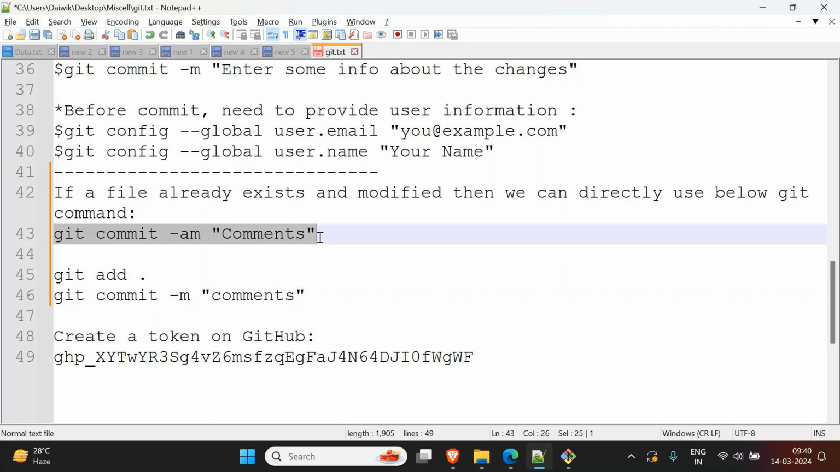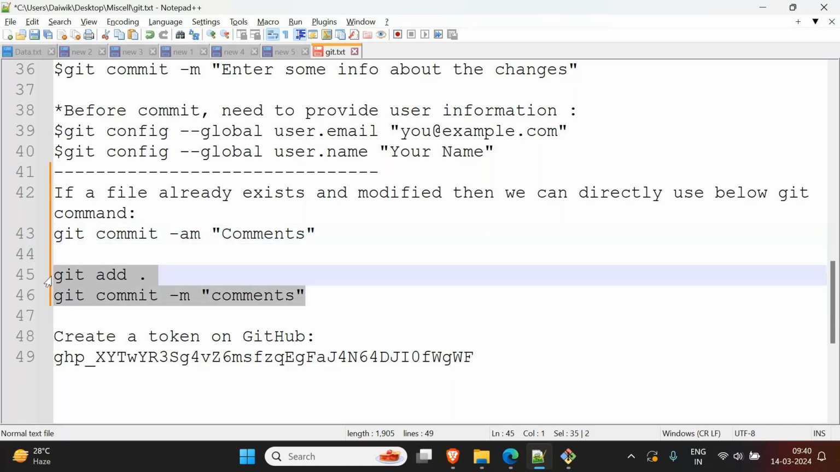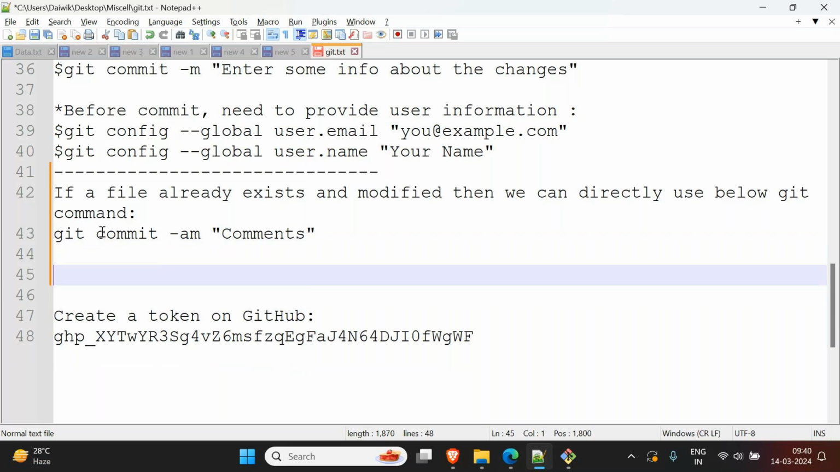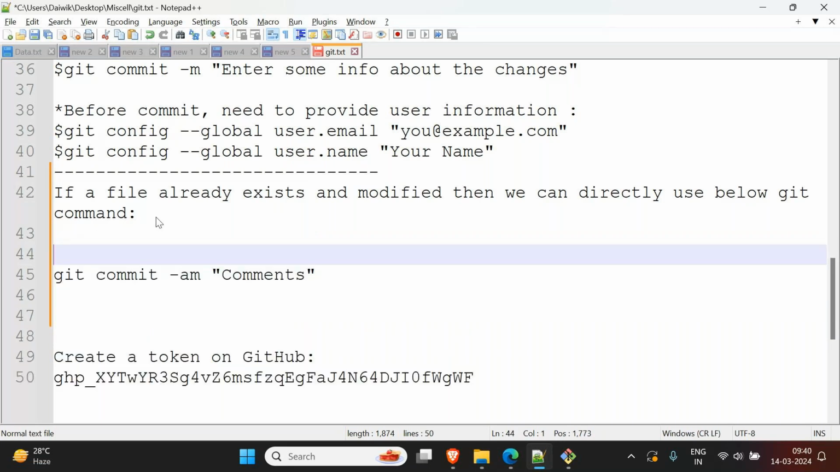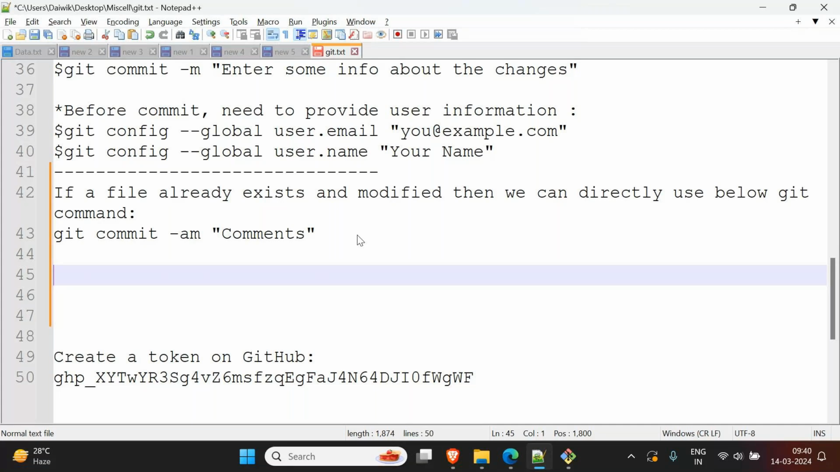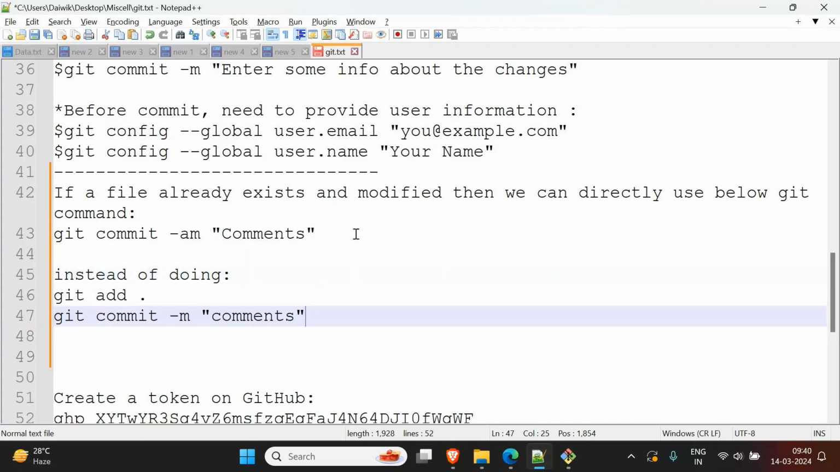But the condition is the file should already exist, the file which you are trying to commit. If the file is a new file, then it will not work. So if the file already exists and is modified, then we can directly use the below git command instead of doing git add and commit.